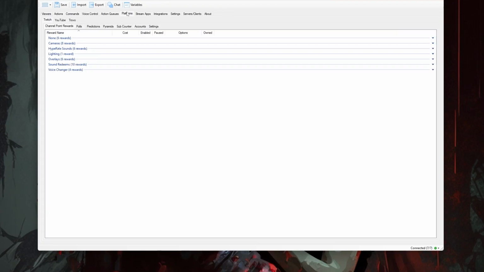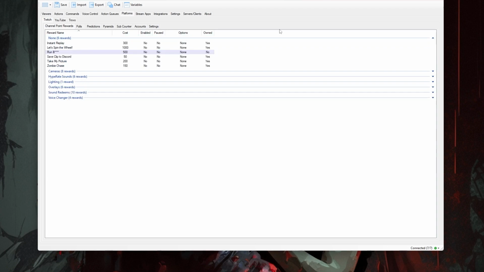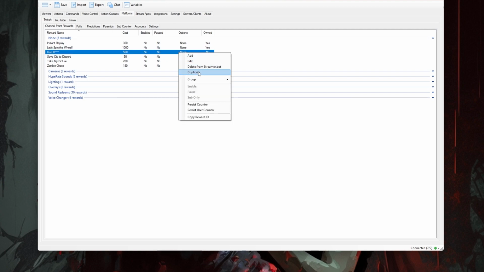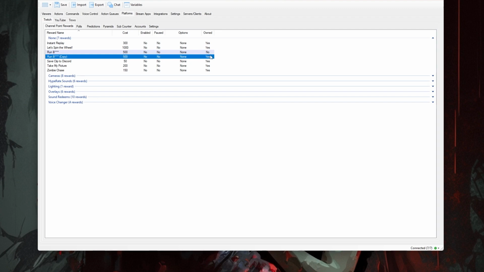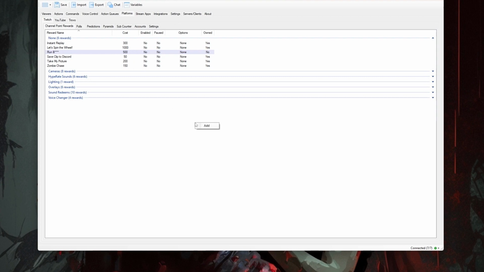The next one is channel point rewards. If you click on platforms under Twitch, you will find channel point rewards. Here you can control any and all channel point rewards created or owned by Streamer.Bot. In order to control a channel point reward in Streamer.Bot, it has to have ownership of that channel point reward. To take ownership of previously created rewards made through Twitch, just duplicate them inside of Streamer.Bot and disable or delete the original.